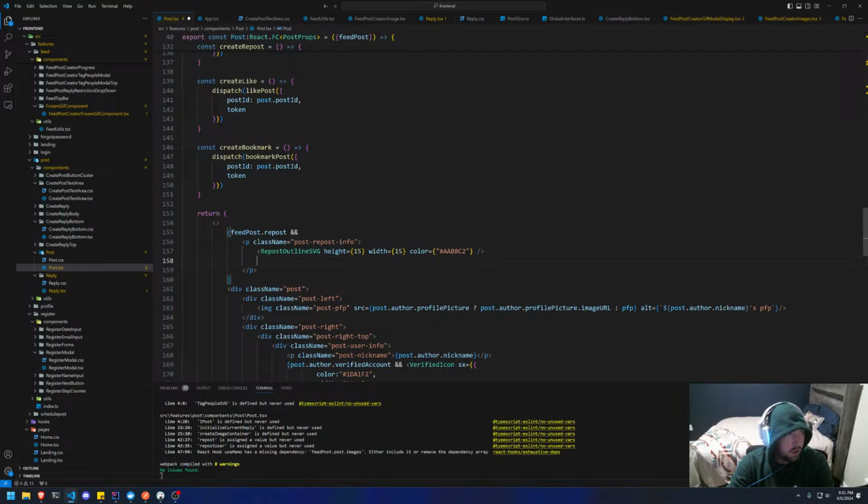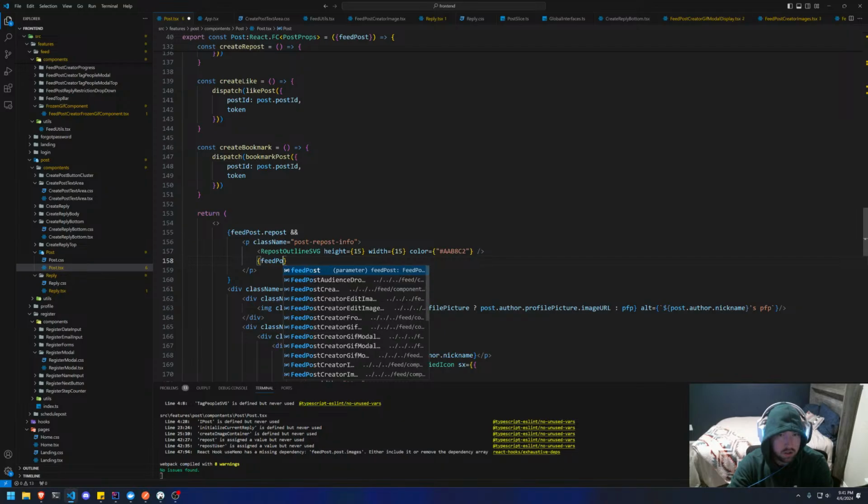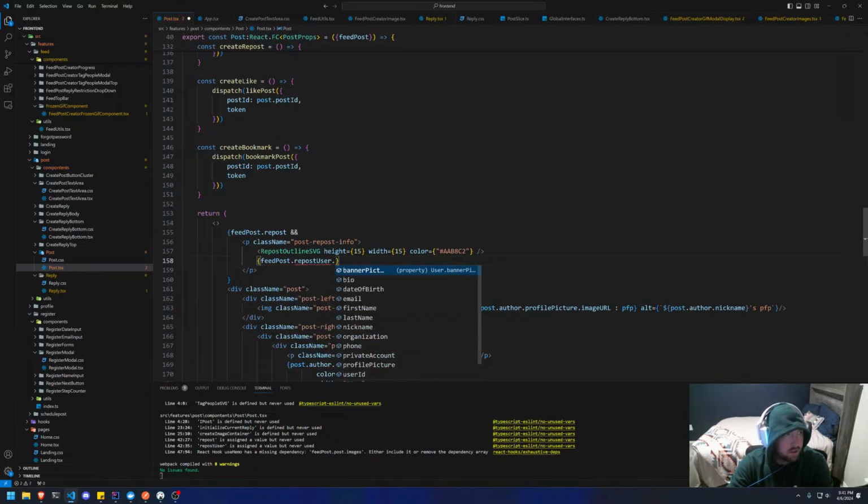And then we will have the username. So we'll say feed post.repost user. And I think this, it's not username, it's nickname. And then we'll say reposted. So that's what that says.